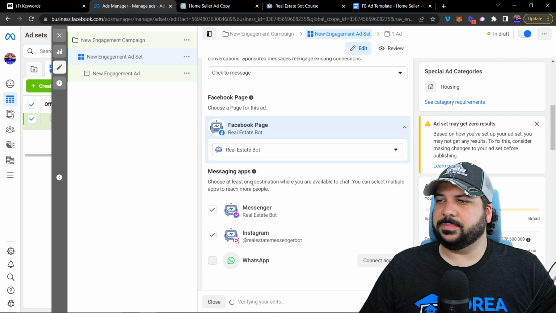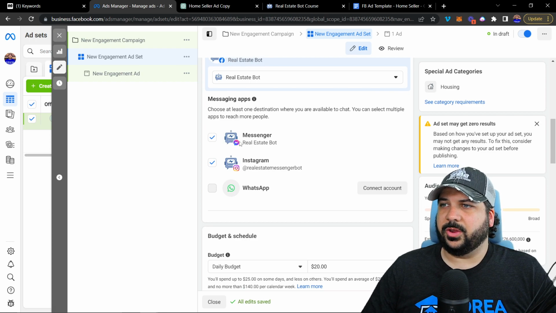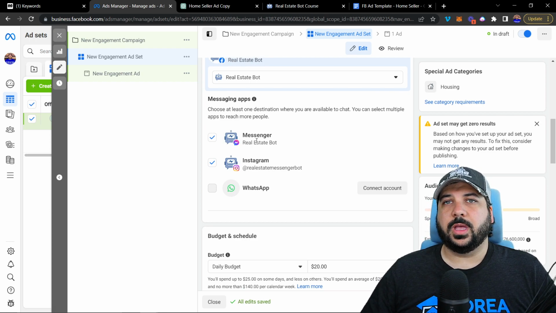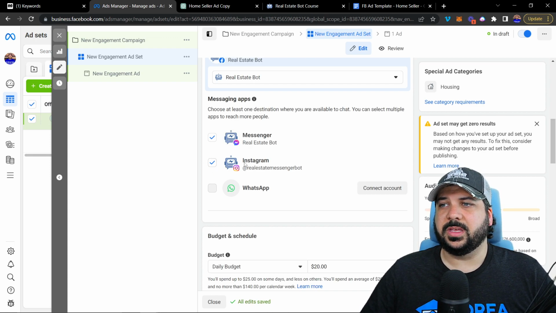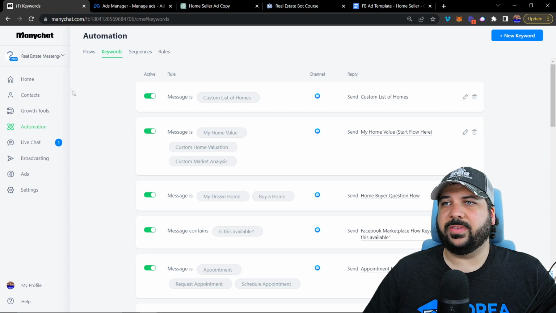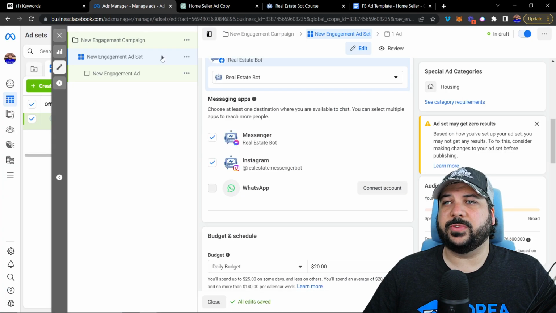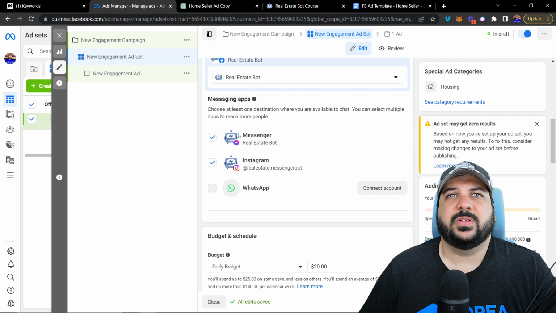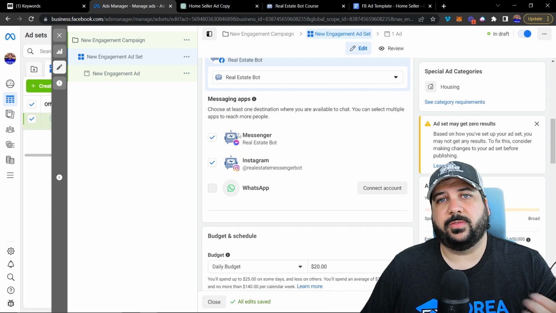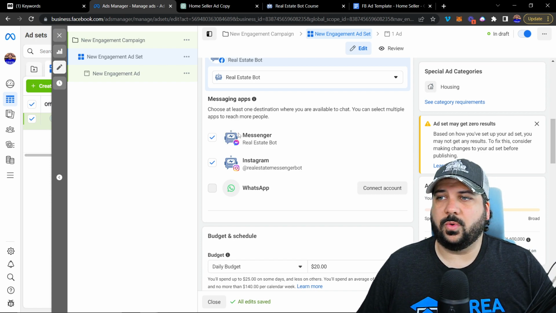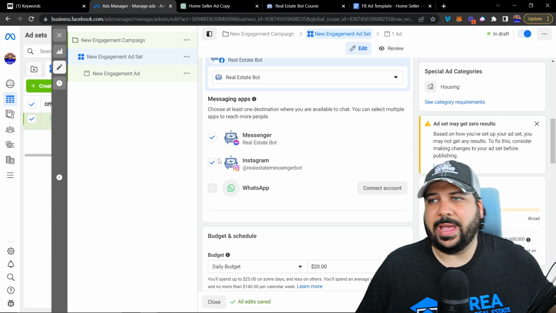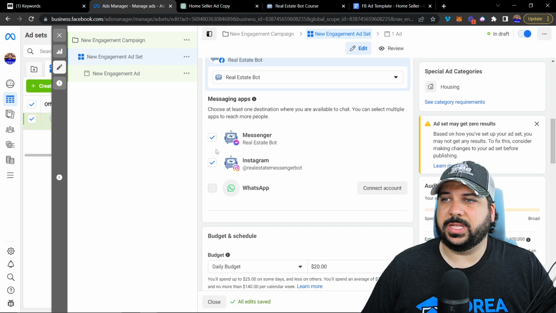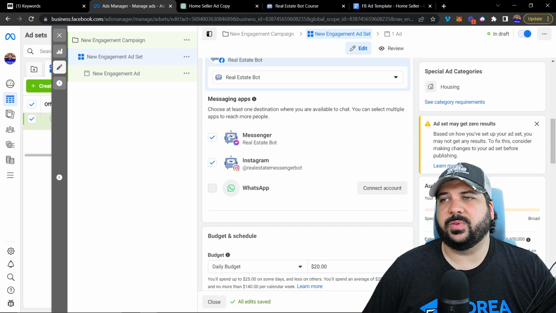Once you have the page selected, right here, if you have a chatbot inside of MiniChat connected to your Instagram account, then you can select Instagram here. They do have the option for connecting MiniChat to your Facebook page and your Instagram. You do have to set up two different versions of the chatbot, specifically for Messenger and specifically for Instagram. So if you have done that or are planning on doing that, then you can select both of those. Otherwise, if you just have it set up for Messenger, just have Messenger selected.